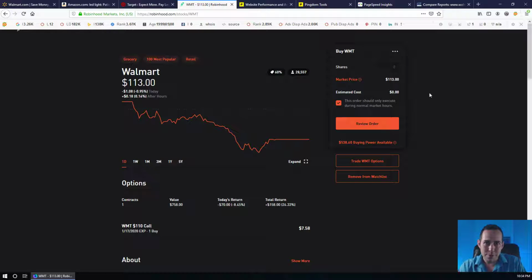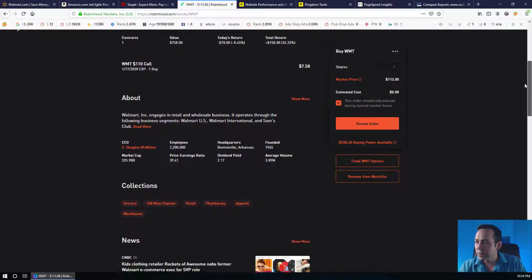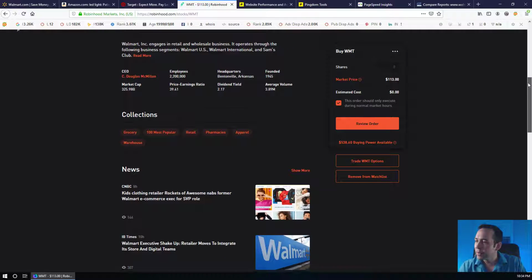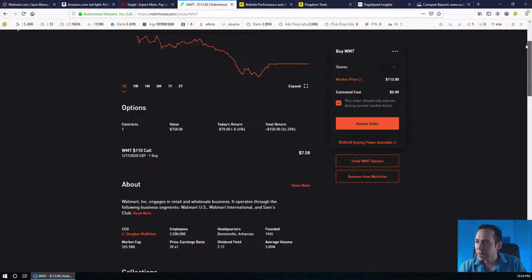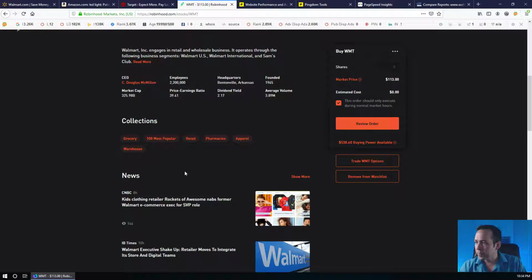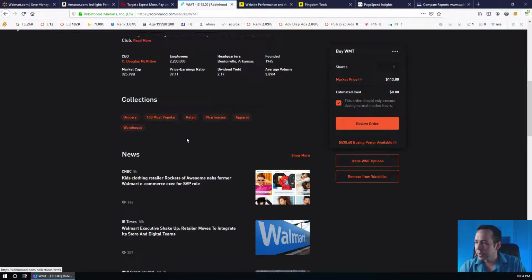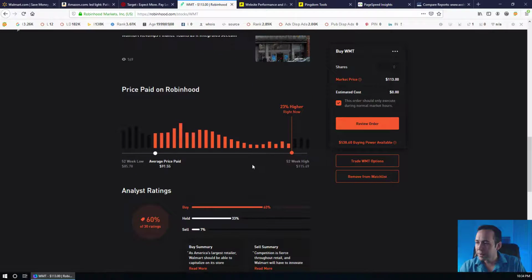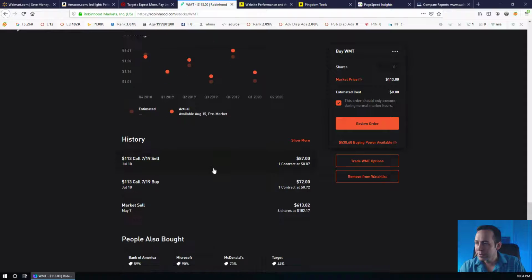And Robinhood has copied, if you notice I'm scrolling here, this stays over here. Robinhood has copied that layout. So you get some information about the stock, you get about the company, you get some news about the company, you get some analyst ratings, earnings, and you get people bought.